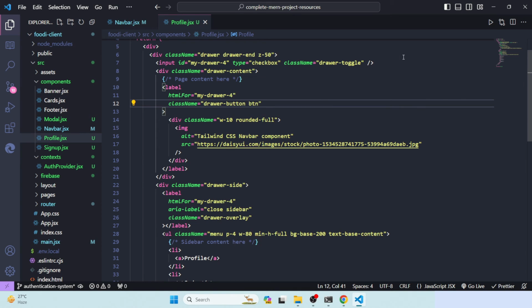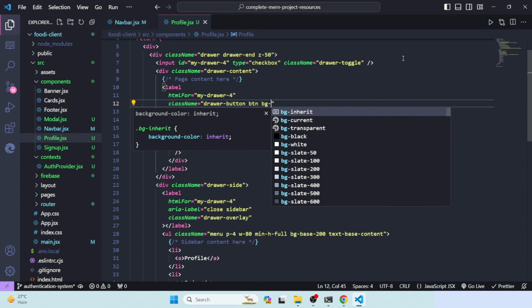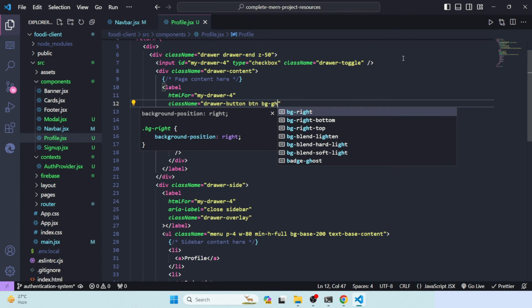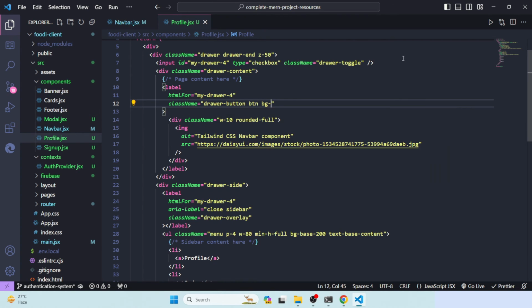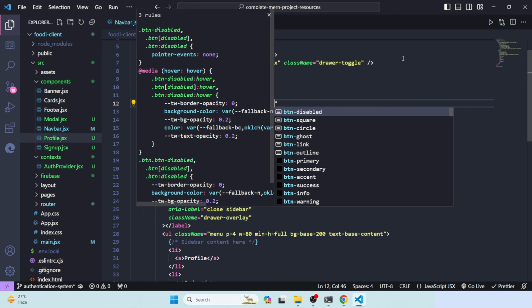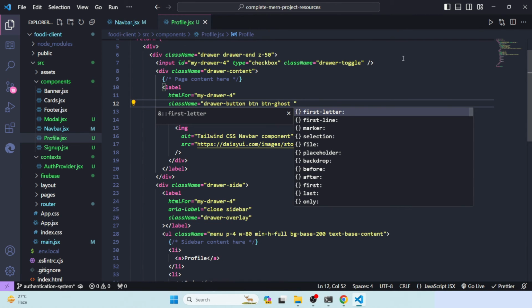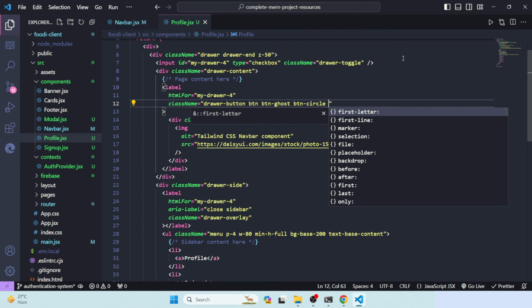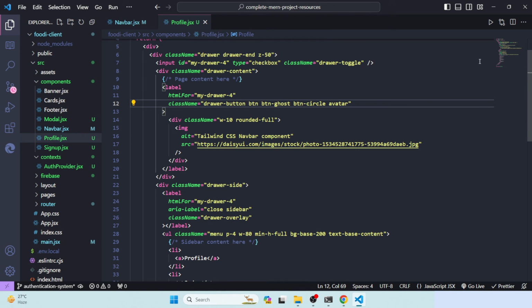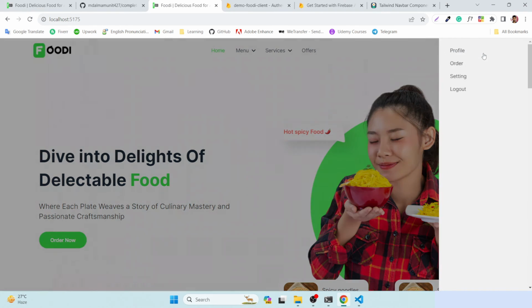Button drawer button, that would be button. We can define button ghost, button something like ghost. Okay, after then we'll define button circle. Okay, that would be avatar. So we'll define these classes here: button ghost, button circle, and avatar. So my thing, now this is fine.